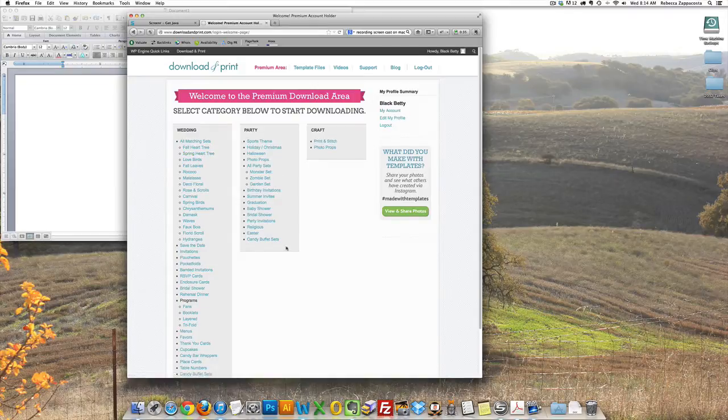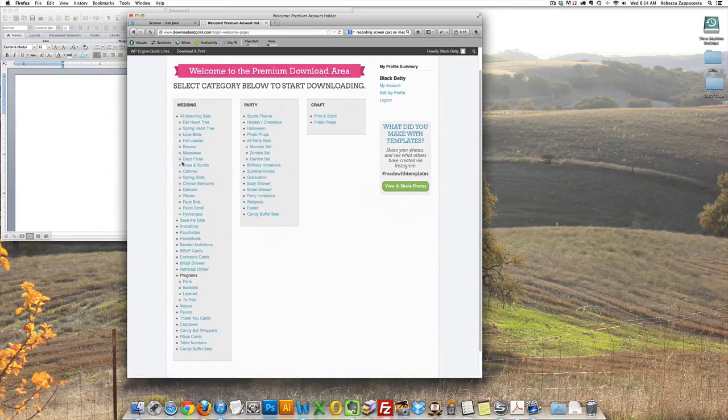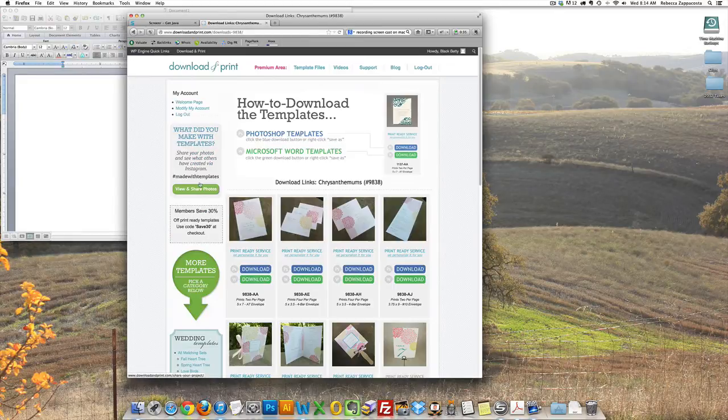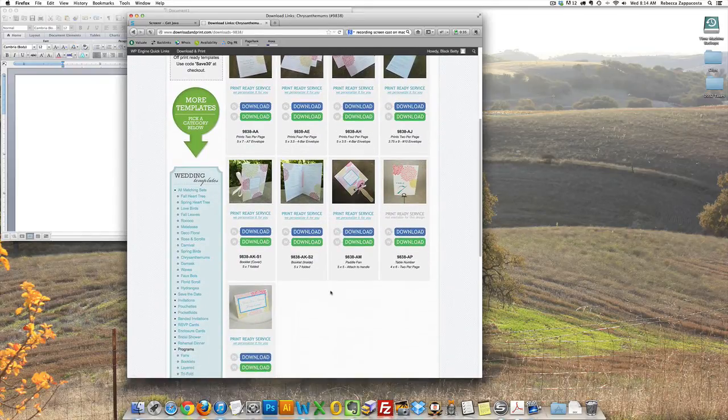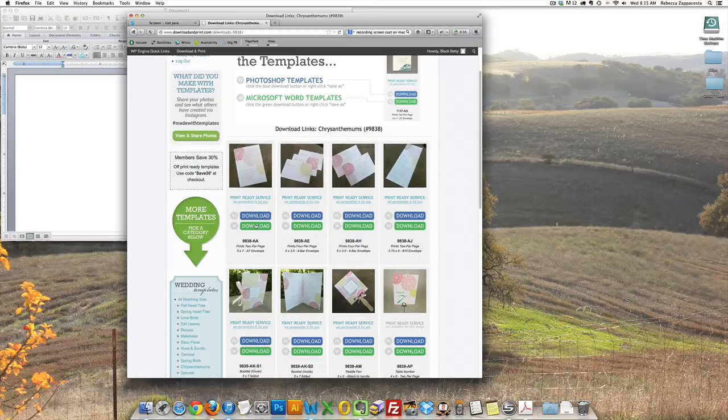When you log into the member area, you'll see a quick links area that gives you access to different sections of the collection. For this tutorial, I'm going to show you how to do the chrysanthemum invitation. So I'm going to click on chrysanthemums. And this is how the download area looks. You'll notice that each template has two buttons, one for the Photoshop file and one for the Word file.